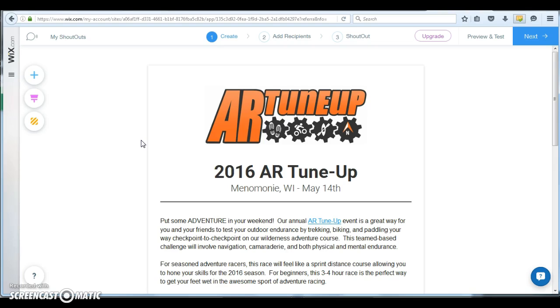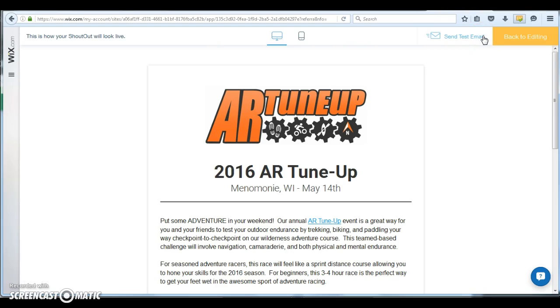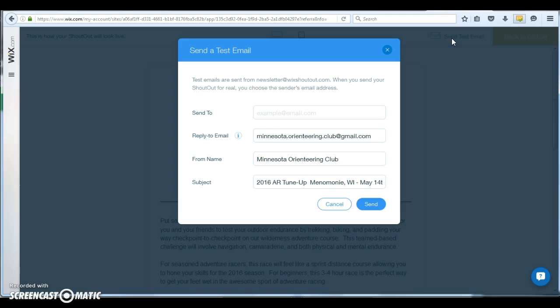It's pretty cool. So once you have the newsletter done, what you want to do is it has this preview and test button here. You want to click on that. And what this will do is it will send a test email, because I always want to see how this looks on my email client first. So then once you're in there, you can click again the send test email.